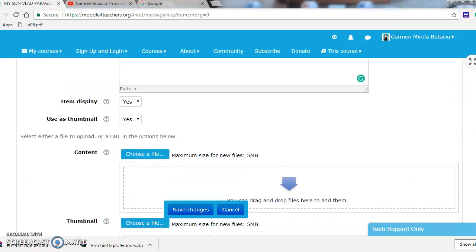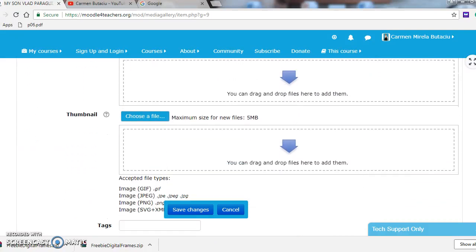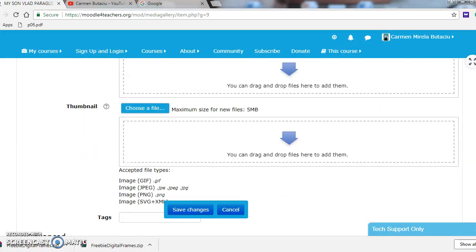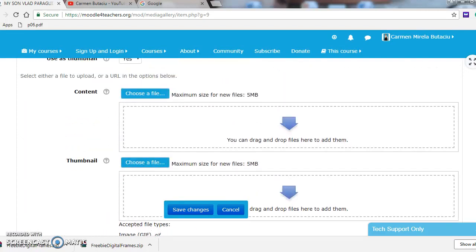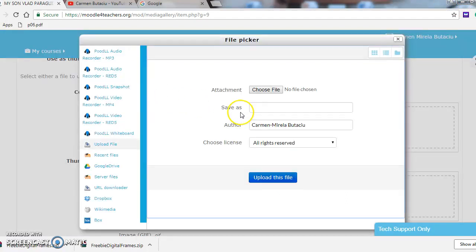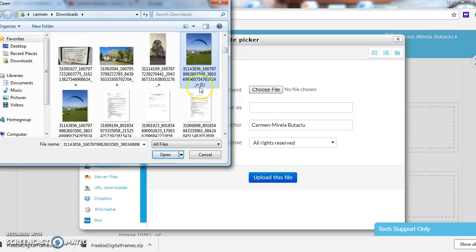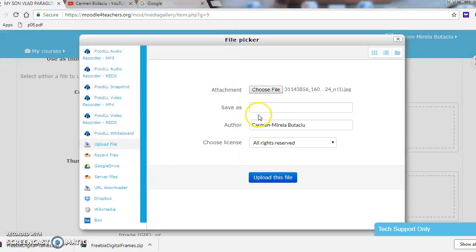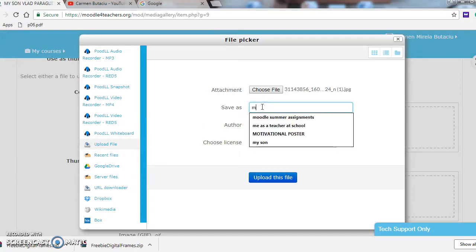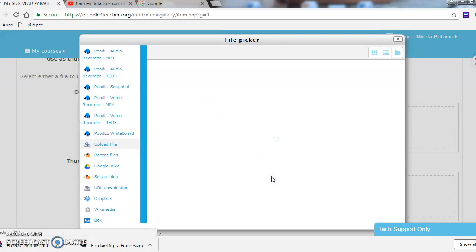And then I will scroll down, and I will insert not a thumb, but I could do that. I will choose to drag here a file. From my downloads, it is here. I will call it my son. I will upload this file.